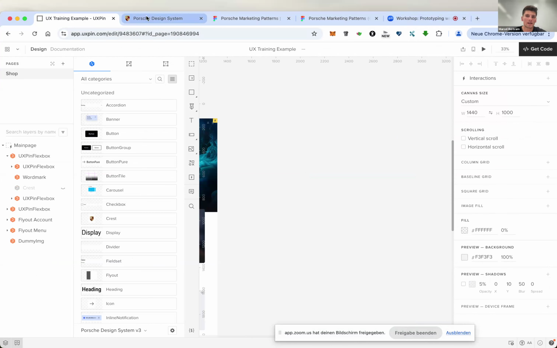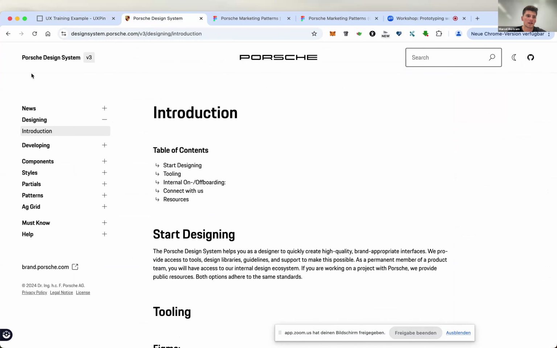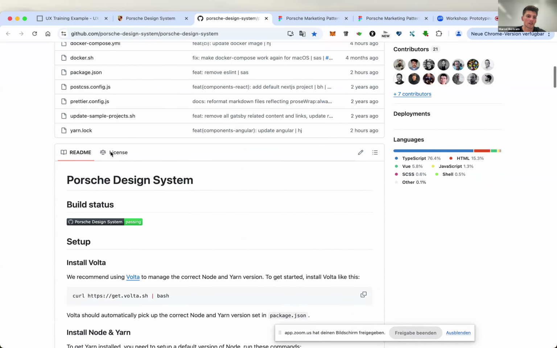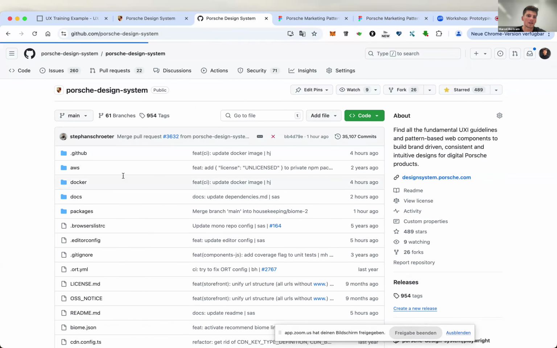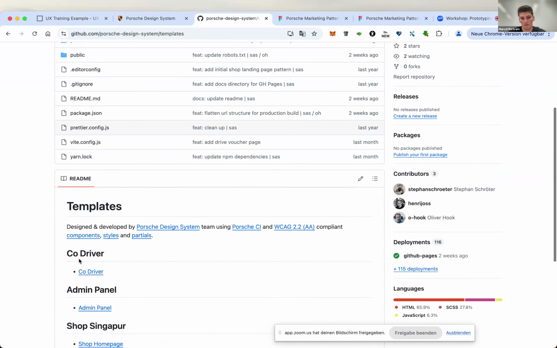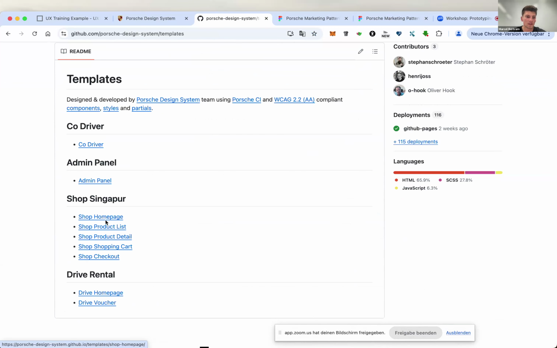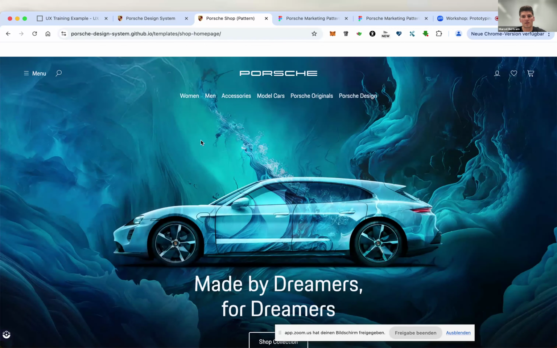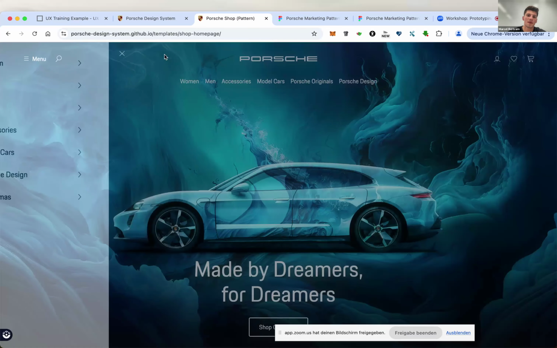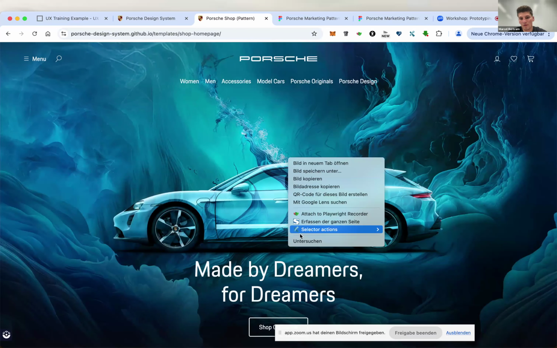The same, by the way, applies to working with real applications and starting not from scratch. So the cool thing about the design system is that everything is code based. I can go into the repository, and there, the template that you just saw is also available ready-made for developers, not just for designers, but also for developers. It's the shop homepage. So you see here, this is the coded part of what you saw right now. And what would be possible?